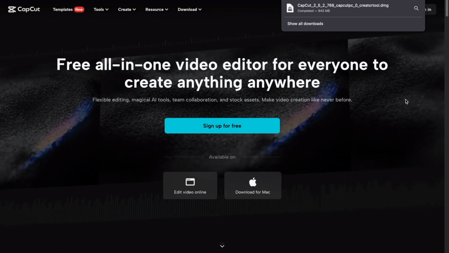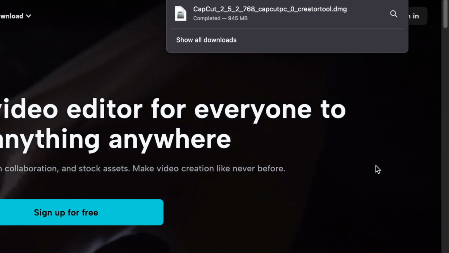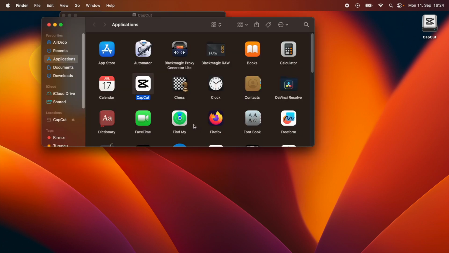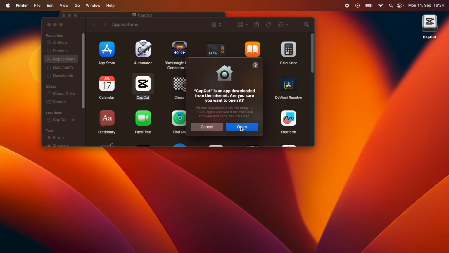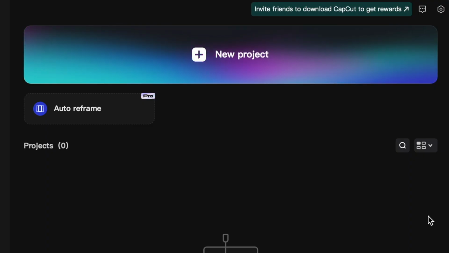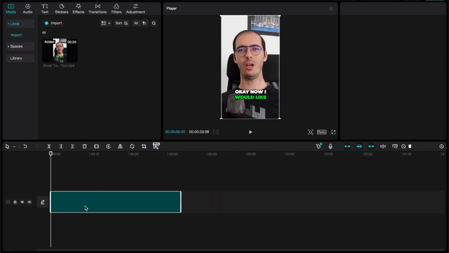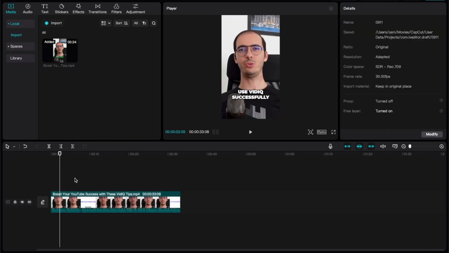After the download is complete, go ahead and click on the downloaded file and this will open the CapCut installer. Simply follow the instruction steps, and after the installation is complete, you should be able to run CapCut on your desktop. In order to begin your first video editing project, simply click on the new project button and it will take you to this interface. Simply drag and drop the project file that you want to edit, and now you can start editing your videos with CapCut.